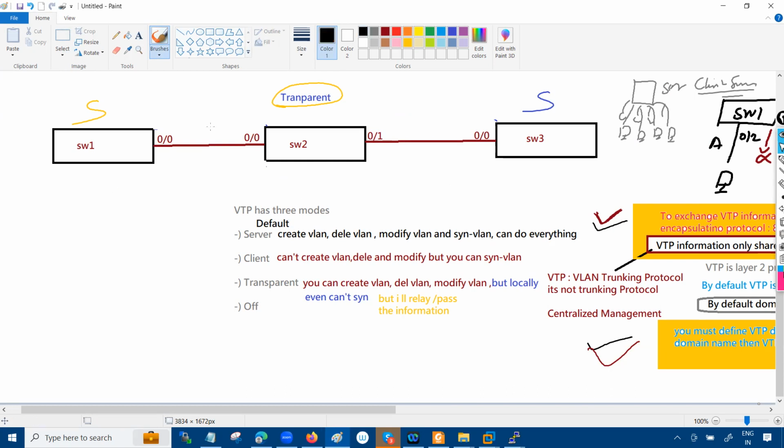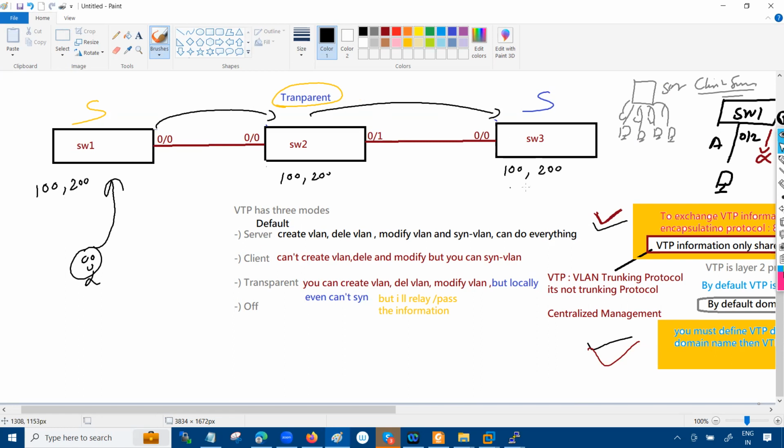We have VLAN number 100 on this switch and VLAN number 200 on this one. VLAN 100 on this one, and VLAN number 200 on this one. And VLAN 100 and 200, because this is transparent, I have created locally. It means this engineer has logged into this particular box and created VLAN 100 and 200. It will replicate the information to switch 3, and switch 3 will have it, but not switch 2. Then to create VLAN 100 and 200 on switch 2, he has to log into this box and create VLAN 100 and 200.